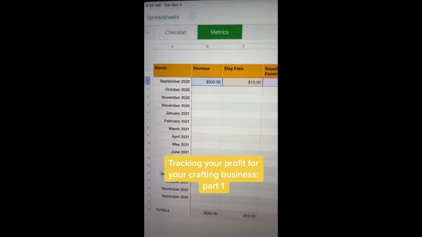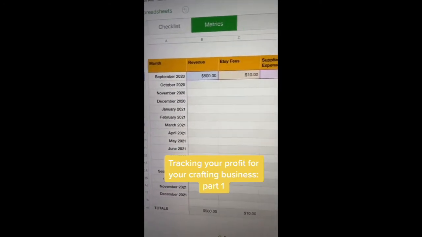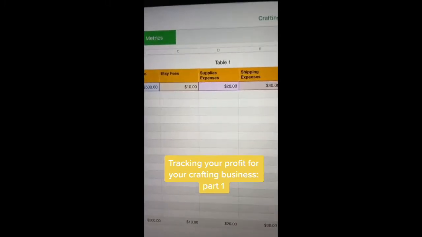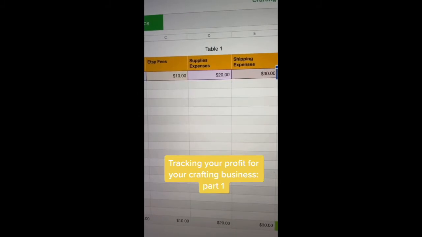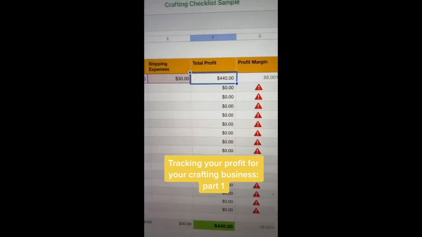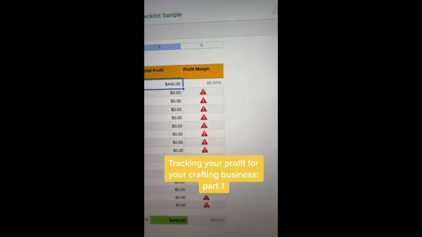So let's do an example. So I said I made $500 in revenue in September, which then I ended up getting charged $10 in fees and taxes from Etsy. My supplies, I only spent about 20 bucks, and then shipping, I did about $30 worth of shipping, which then gave me a total profit of $440, a profit margin of 8.